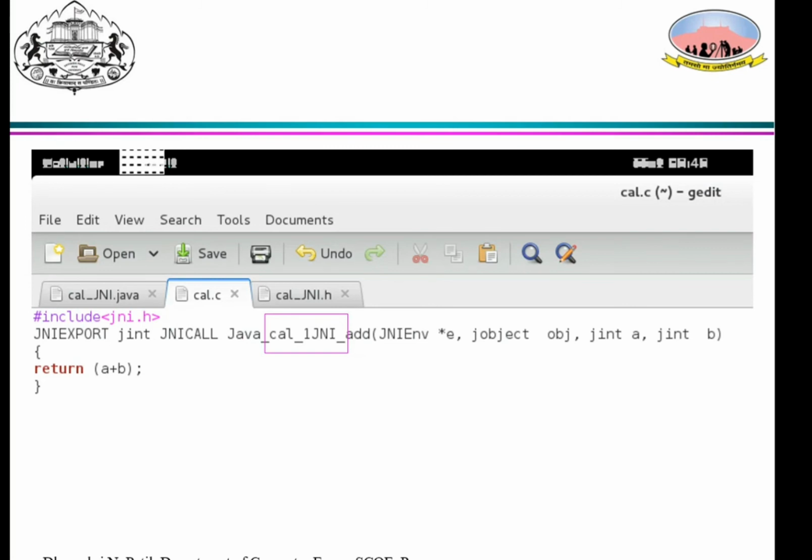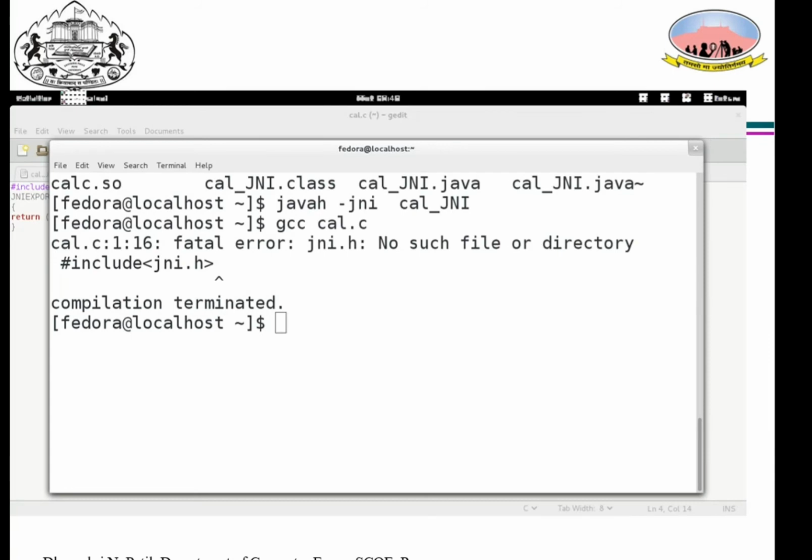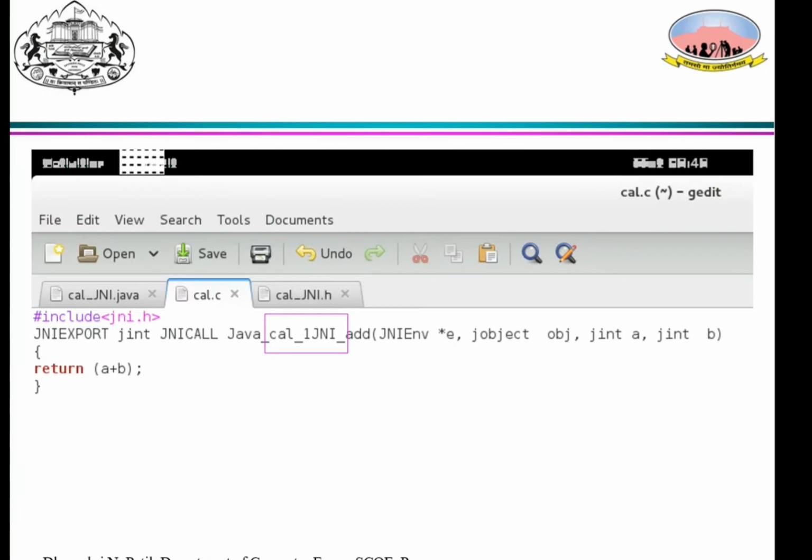So for that, on the terminal you can use GCC. You can observe your current slide. GCC program name.c. I have written cal.c. And if you notice in your C file, I have added the header file jni.h. But jni.h is not a header file coming with your C compiler. It is a Java Native Interface related header file. So it is coming with the JDK.